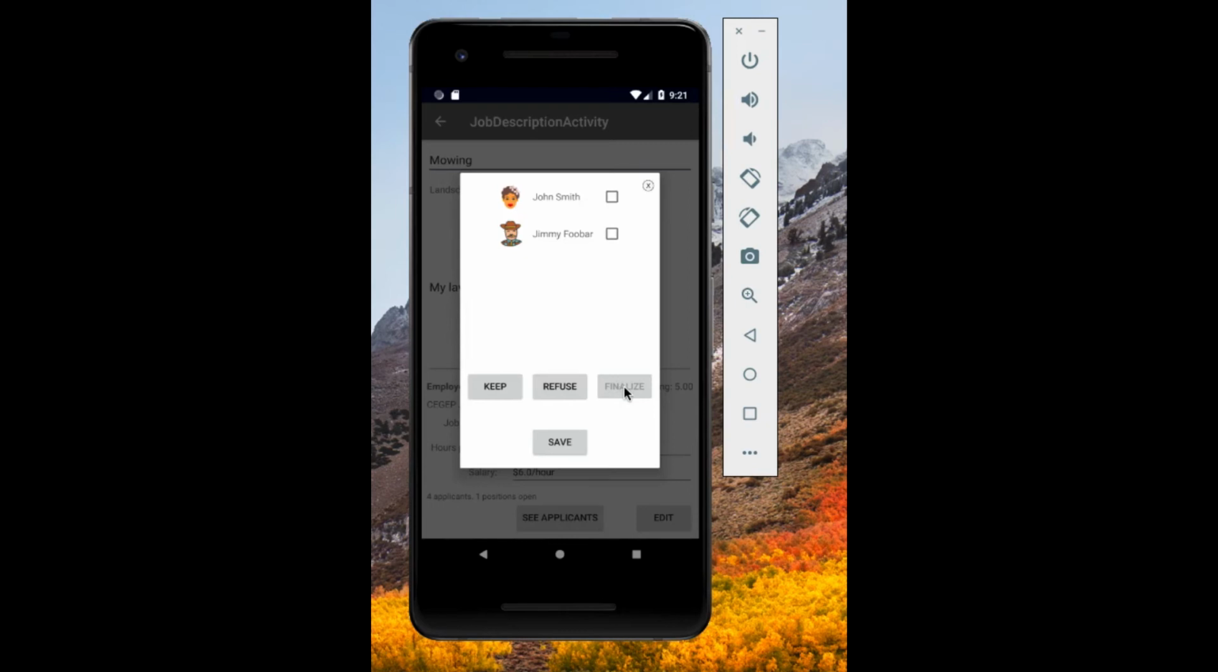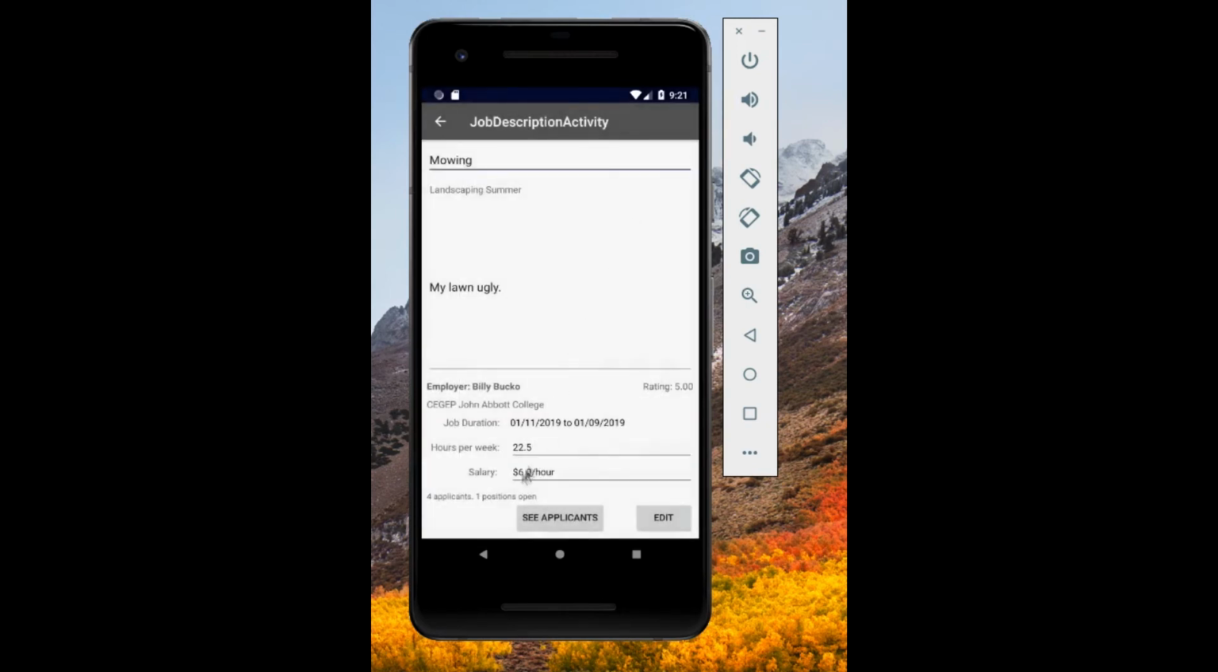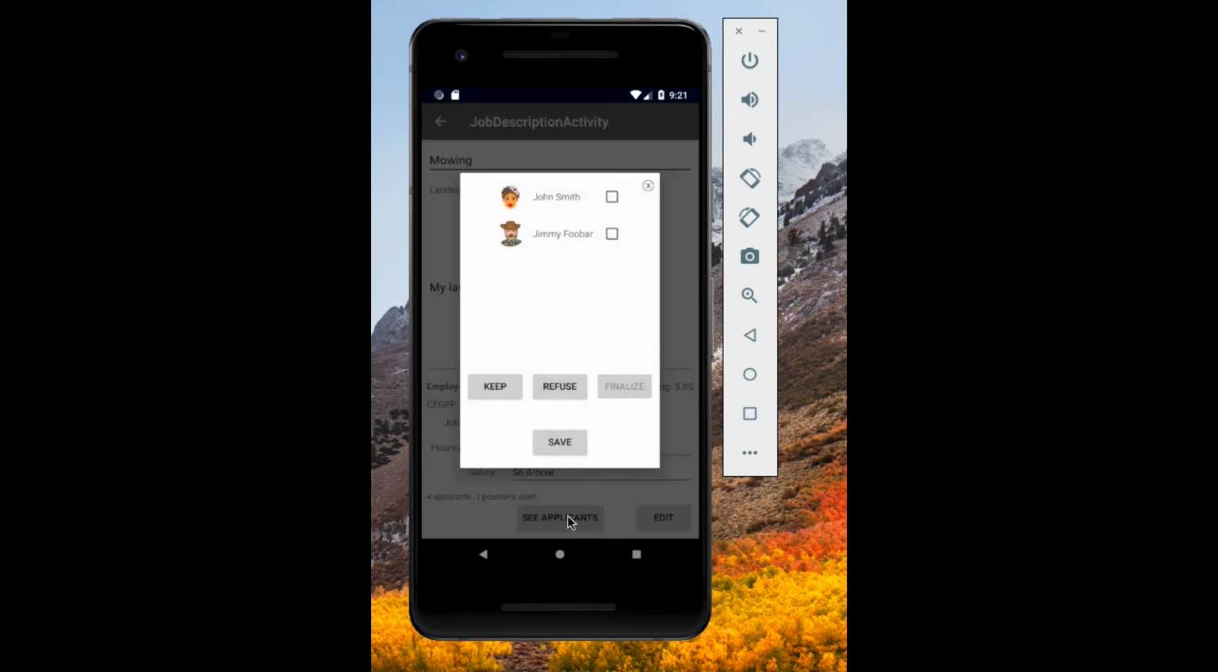Finally, what the finalize button does is simply this: when the number of positions open, you have one job position open, and the number of workers left in the applicants are the same, it'll show you the finalize button enabled. That means that the worker that's left is going to be the worker that is chosen for the job.